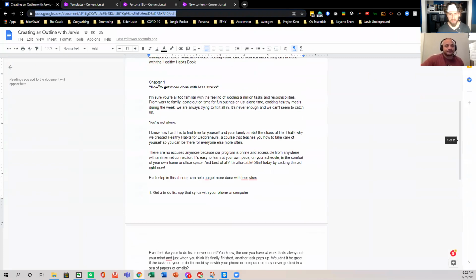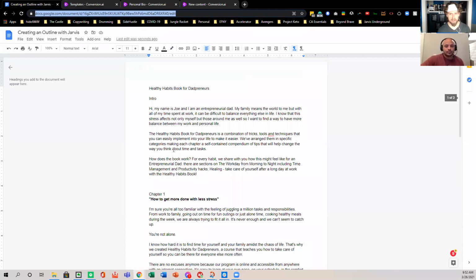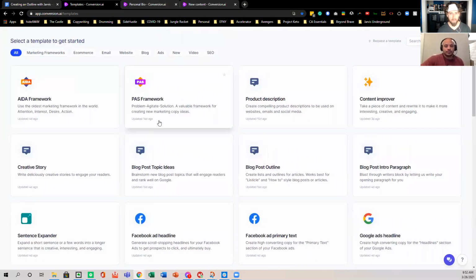But just to give you an idea of the workflow here: basically topic ideas, if you wanted different chapter ideas or themes to build around, then building that into the blog post outline, using then the product description and blog post intro paragraphs. We didn't even touch content improver, but we absolutely could if we wanted to go back through it. And then using the AIDA framework to give it a little bit more character, tie into the emotional psyche of the reader.